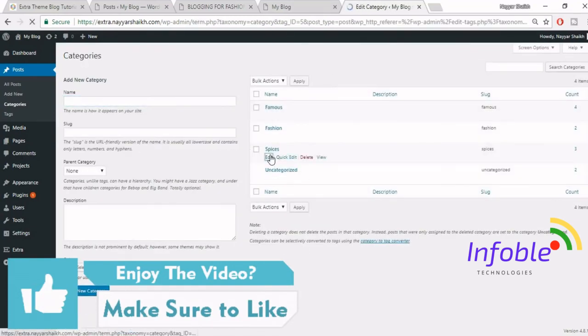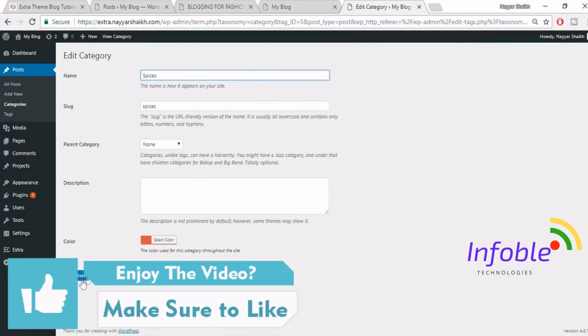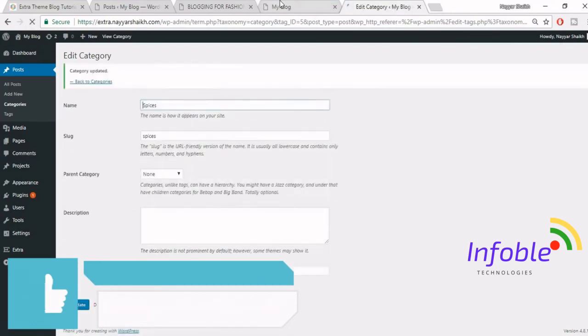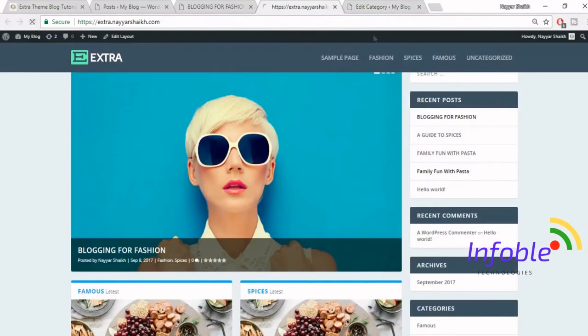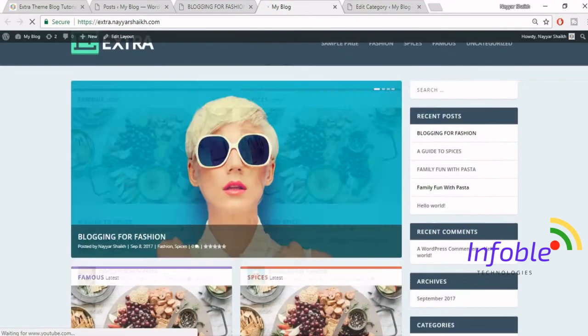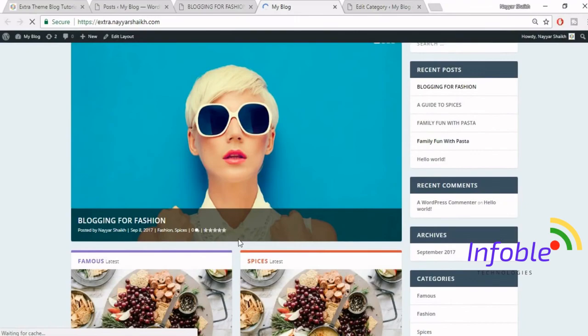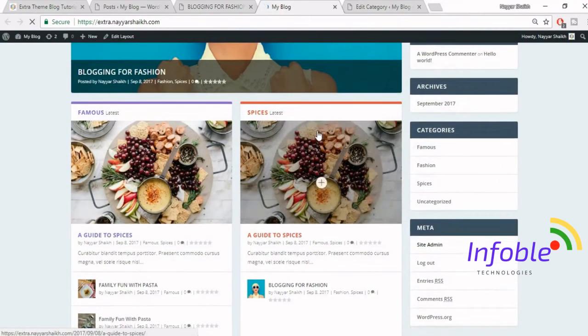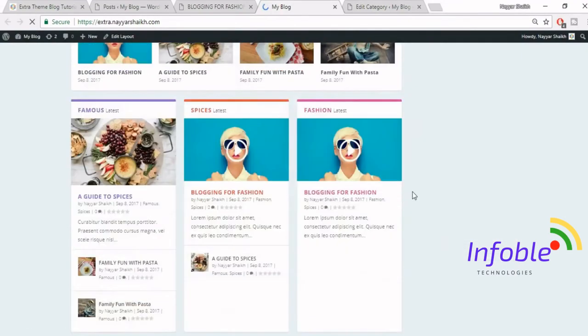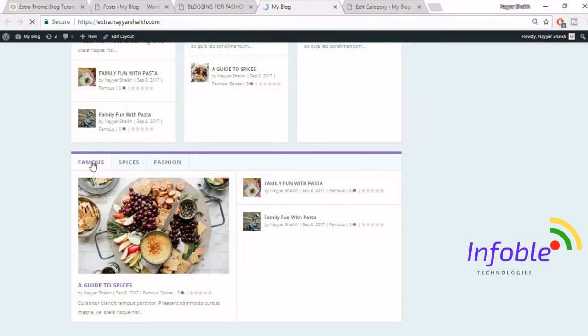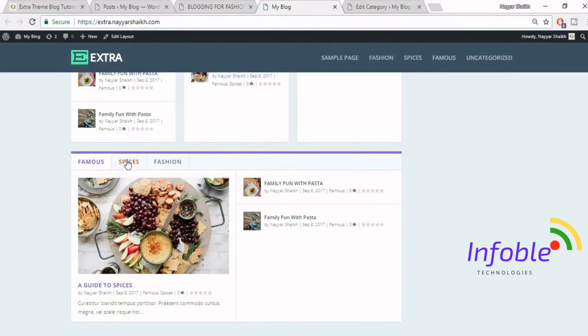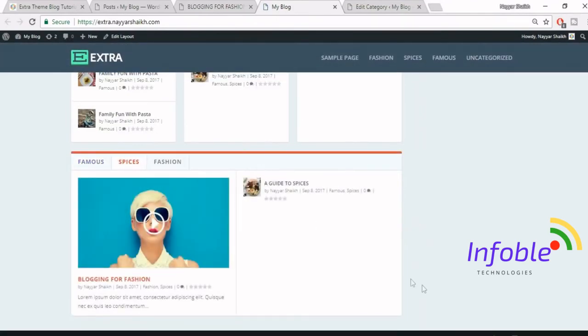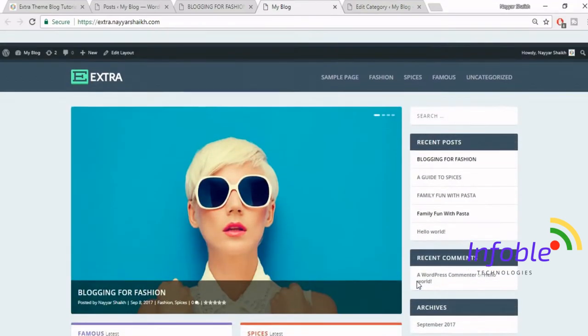Now select the spices, red, click on update. Now again come back to your website, refresh the page, and now as you can see we have different color for different categories. Here at present it is famous, that's why we are seeing violet. Now when we click on spices, the color changes. So this really looks beautiful.